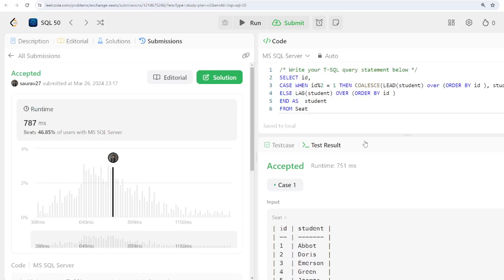And this gets successfully submitted as well.